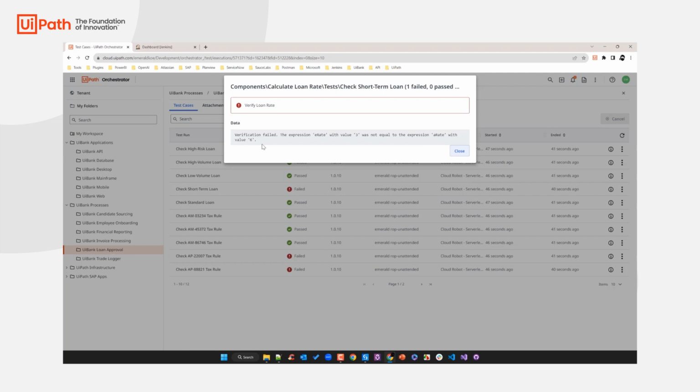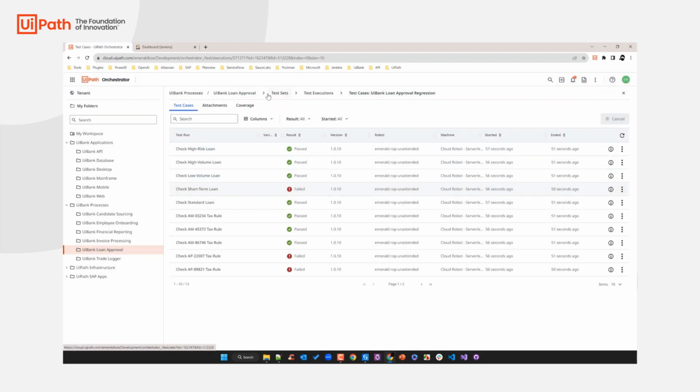Now that's a background automation, which means that's an API test case. In case you're running an automated test case on the UI, we would also display a screenshot related to this error message. So let me close that and go back to my test sets.